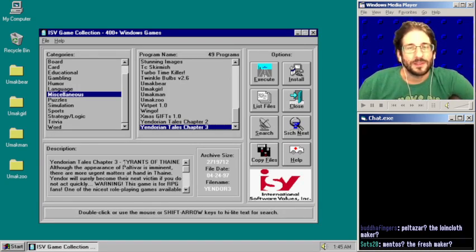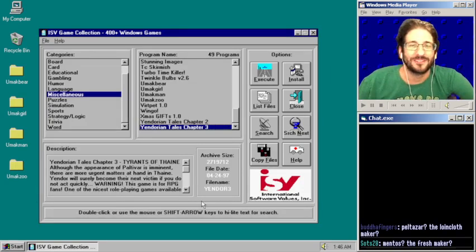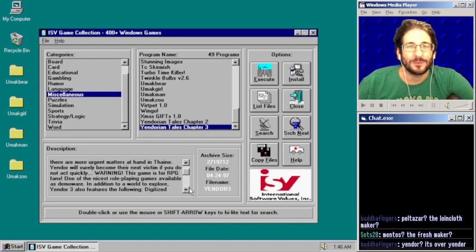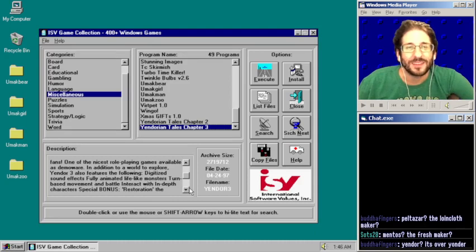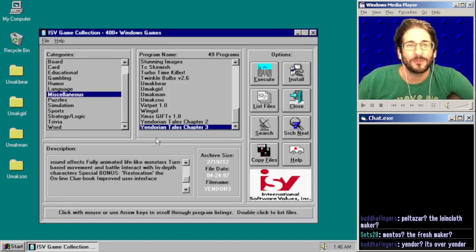Yendorian Tales, Chapter 3. Tyrants of Thane. Although the appearance of Peltivar is imminent, there are more urgent matters at hand in Thane. Yendor will surely become their next victim if you do not act quickly. Warning, this game is for RPG fans. One of the nicest role-playing games available as demoware. In addition to a world to explore, Yendor 3 also features the following: digitized sound effects, fully animated lifelike monsters, turn-based movement and battle, interact with in-depth characters, special bonus, restoration, the online clue book, improved user interface.